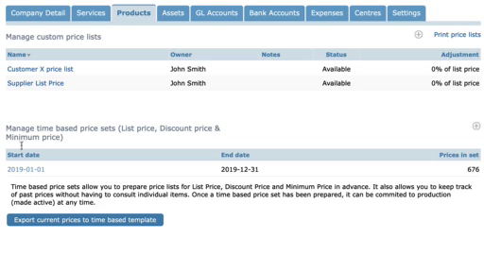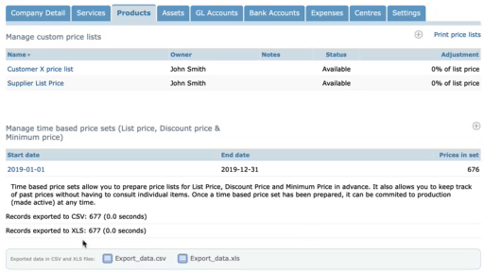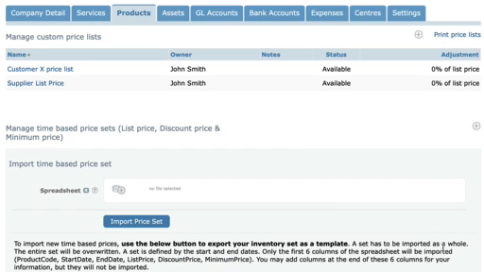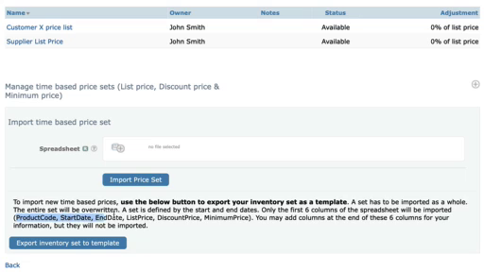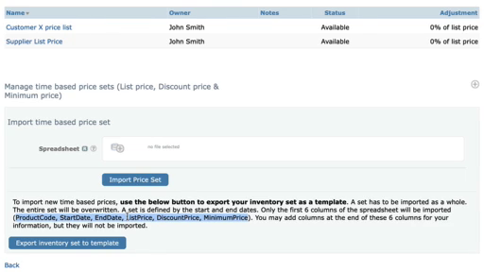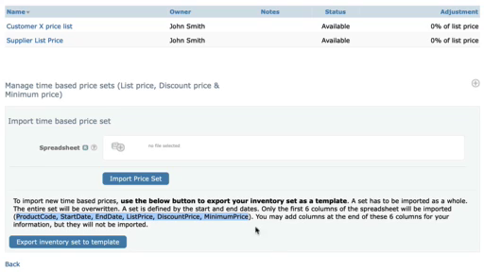So in order to start with time-based price sets, you want to export your current price set and then just make those changes. So this gives you an XLS spreadsheet that you can manipulate and then import it using the plus here. You will see that each spreadsheet needs to have, once again, a product code, a start and end date, which will be the same for every single item in the list, and then a new list price, discount price, and minimum price.